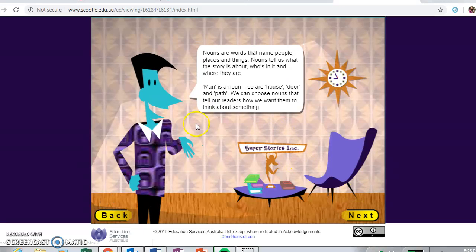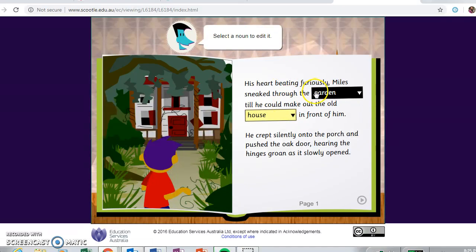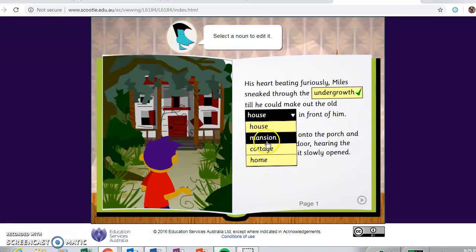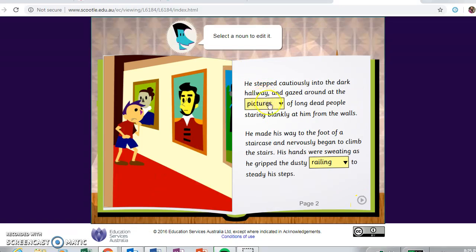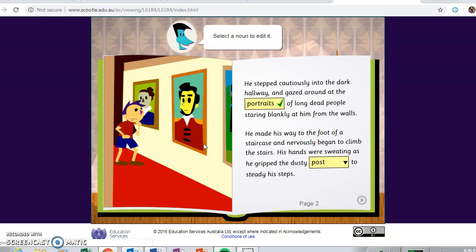This is where they have an opportunity to look again at what a noun is and some examples of it, and then they can change and select words, nouns particularly, that are appropriate to the context of the abandoned house. They said undergrowth is a good choice because it makes the house sound abandoned. And then we change house to mansion, and that makes it sound spooky. If we choose a word that's not appropriate, say post, they ask you to try again and think again what is more appropriate for that.